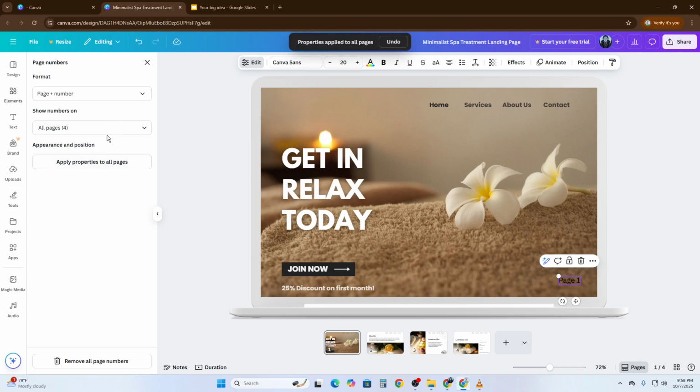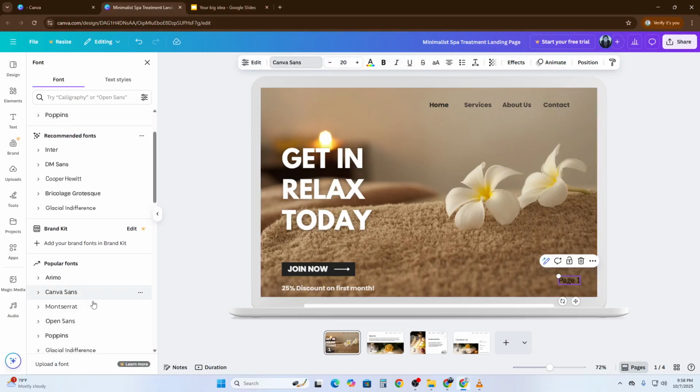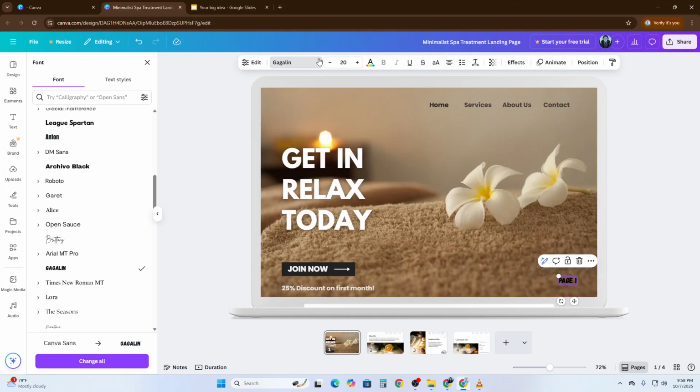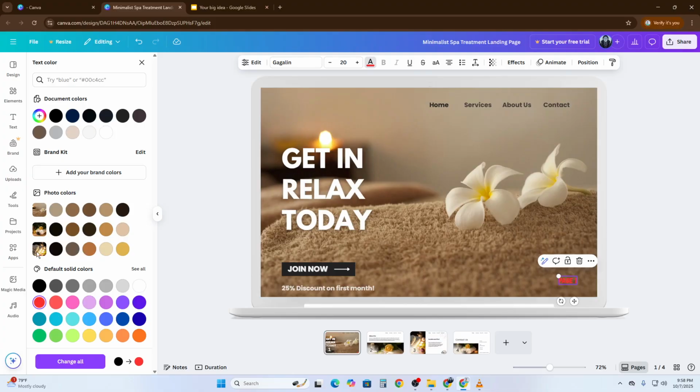But it doesn't stop there. You can fully customize these numbers. Change the font, color, and size so they match your design perfectly. Want the numbers on some pages but not others? No problem. Canva lets you choose exactly which pages display the page numbers, giving you complete control.